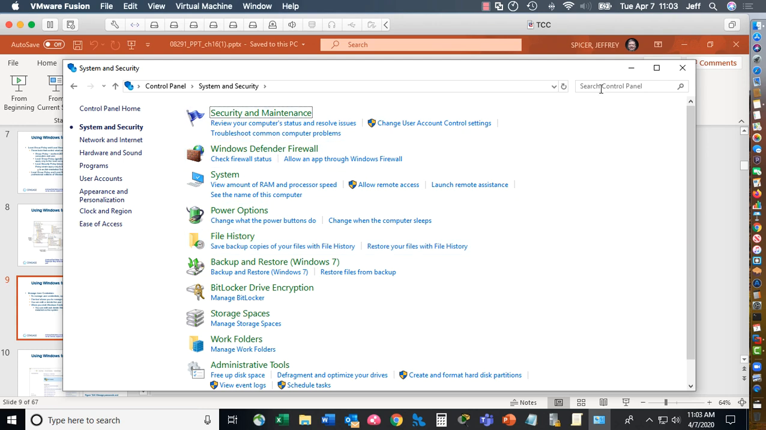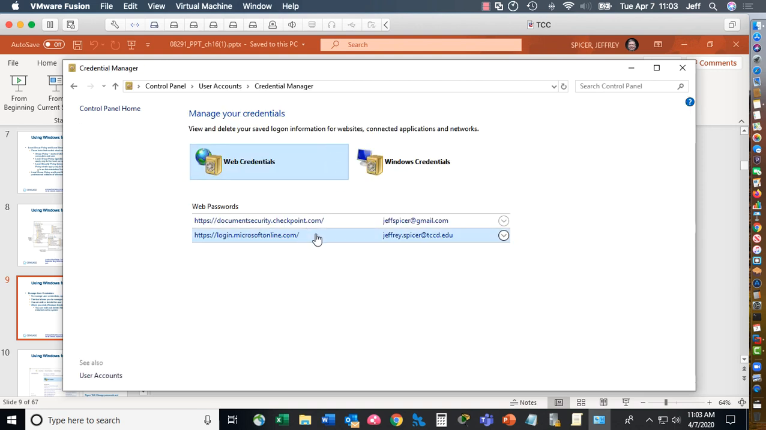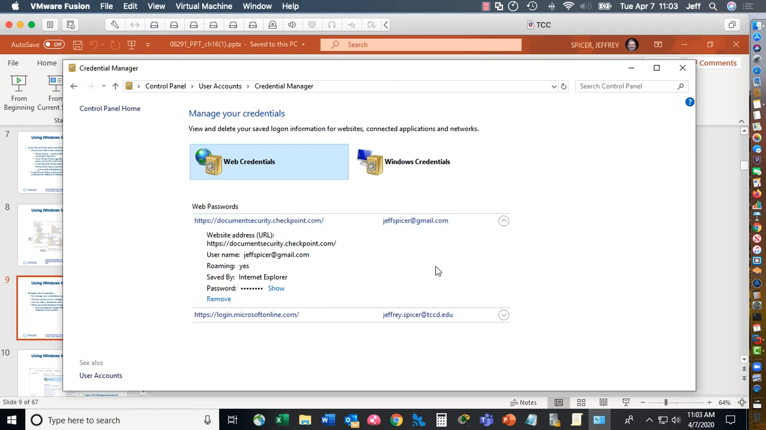Let's just look at Credential Manager. So, manage web credentials, right? Here I have some web passwords, and then I can manage them. I can delete them, right? So I can remove them.